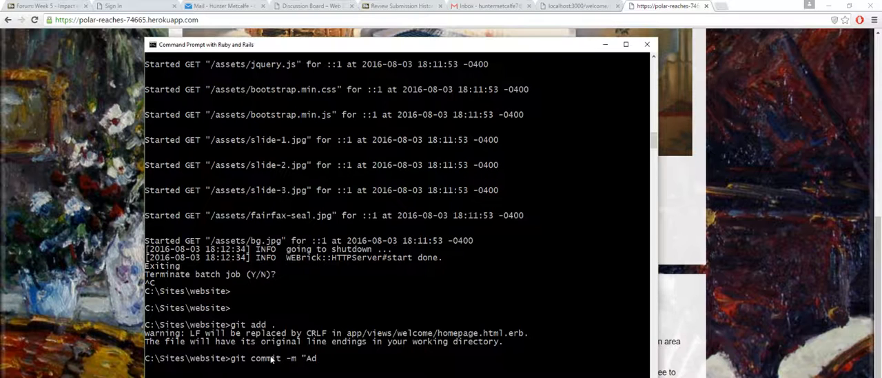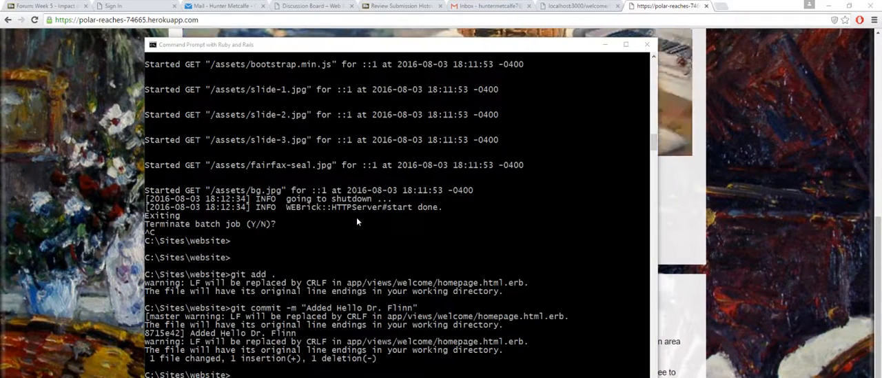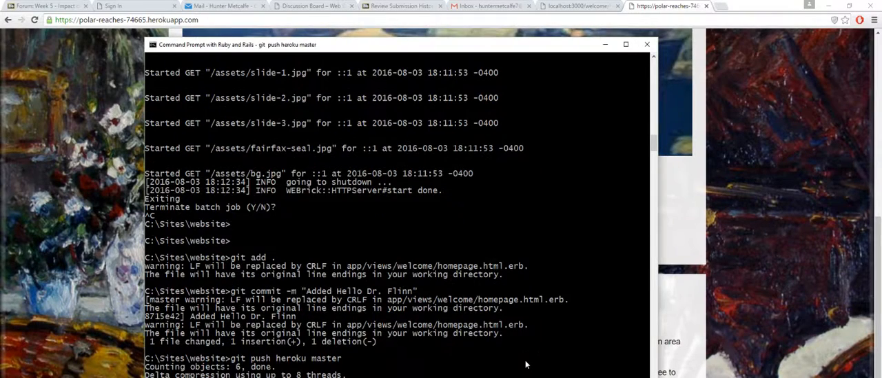Added hello Dr. Flynn. And I'm going to do that. And that went ahead and added that change. So now that has been pushed to Git. Now I want to display that on my Heroku server. So what do I have to do? Well, luckily Git integrates well with Heroku, and I can do the git command git push heroku master. So I'm going to do that.